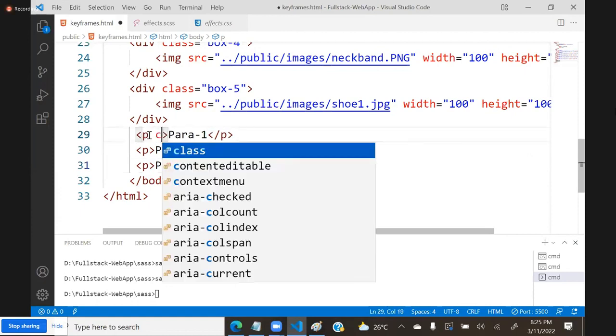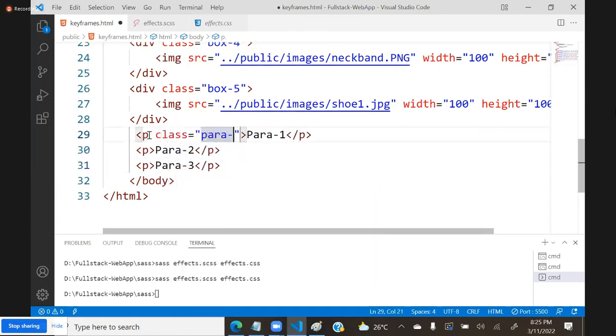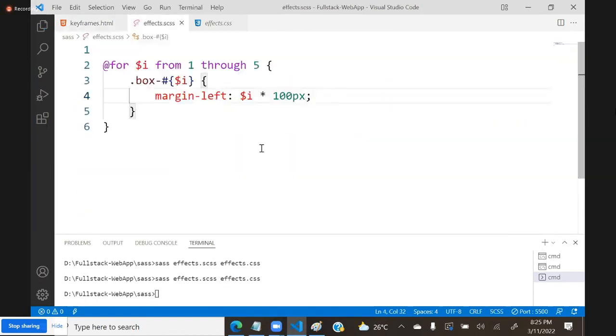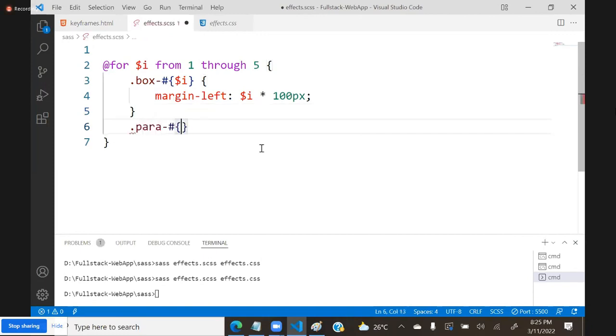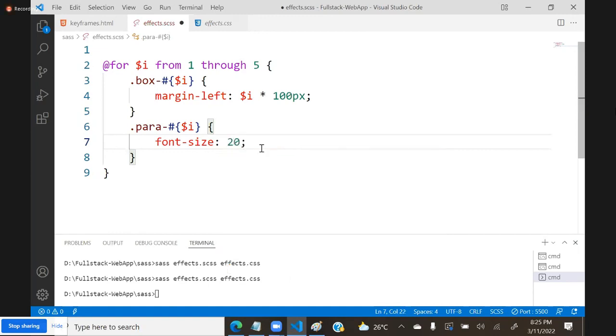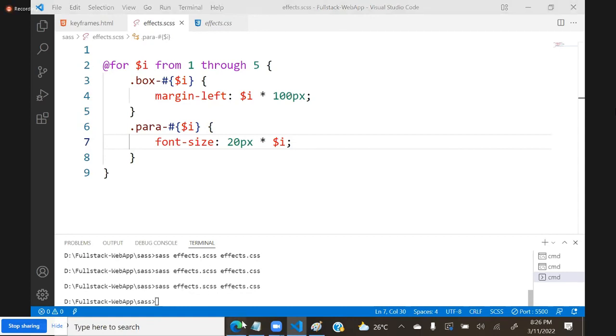Now see here, they have a class. The class is para-1. Another one is class para-2. Another is class para-3. And what we are doing here, in this CSS we are accessing .para- and hash, we have to use $i, and we have to keep the font size. We are giving the font size equal to, suppose, 20 into 20 pixel into $i. That's how we are increasing the font size for the contents. Now you can see paragraphs will be gradually increasing in size.